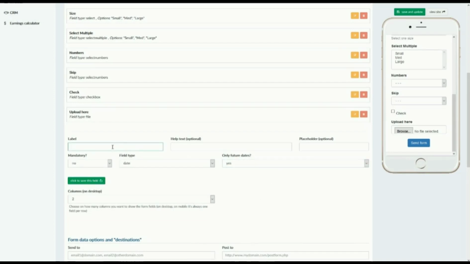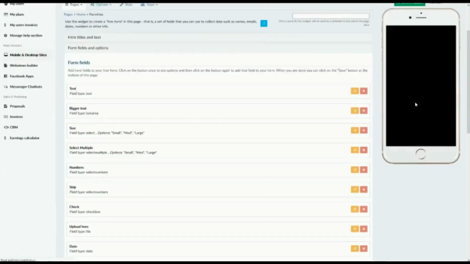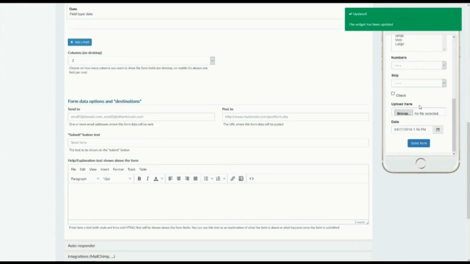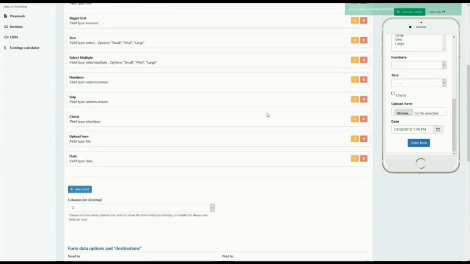You got to give this a label. And then that way there's a little calendar. They'd be able to select a date that they want for like a reservation or something.